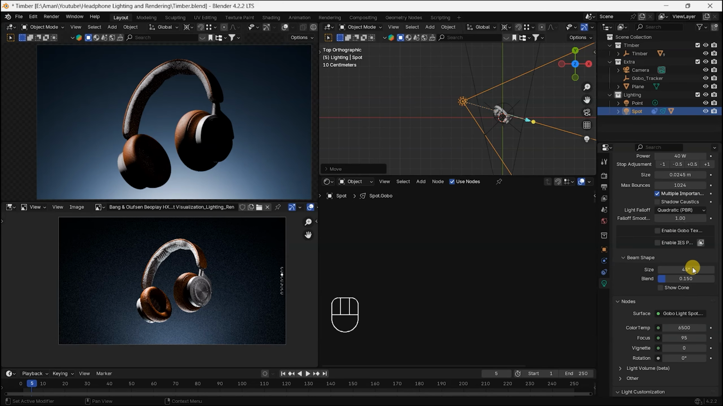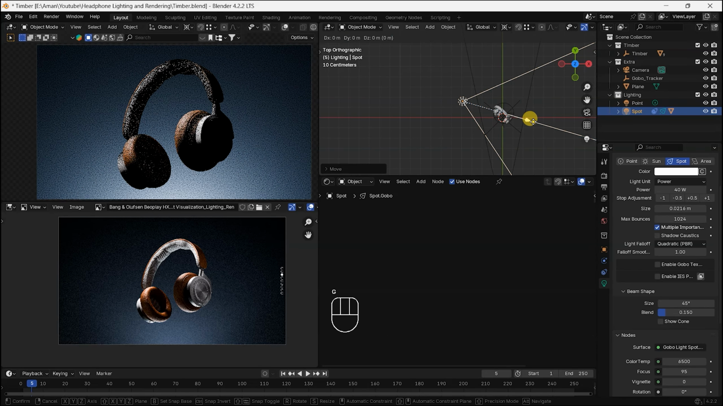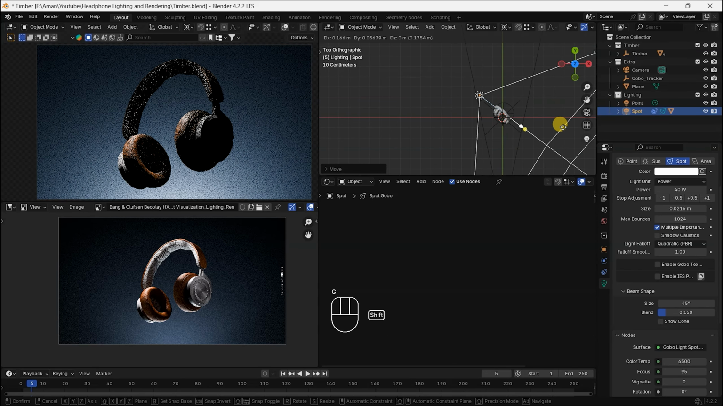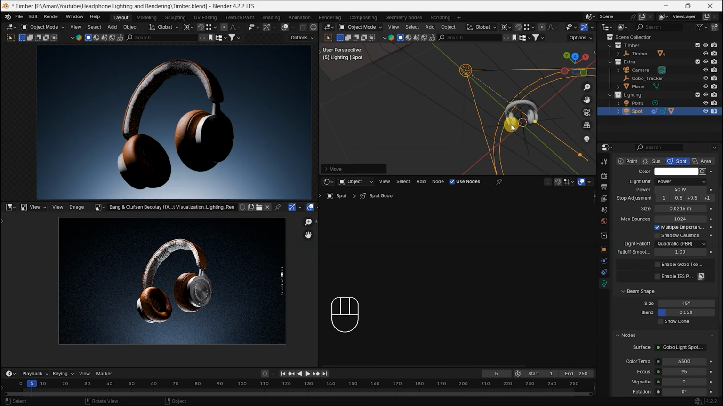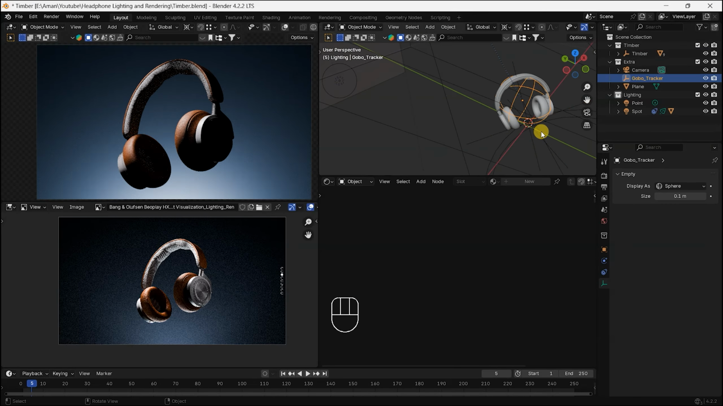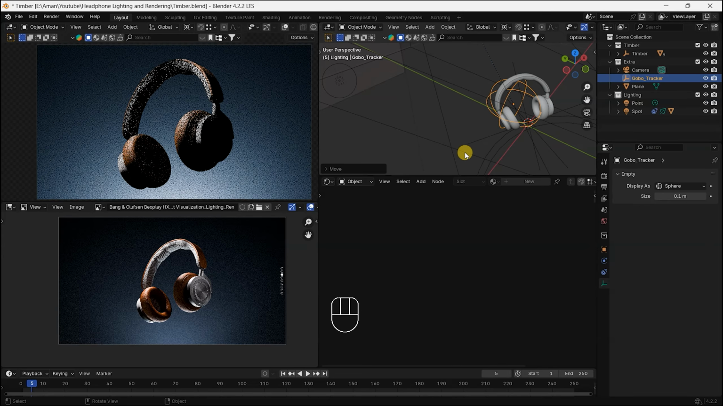And I will also maybe decrease the focus. Let's just move the tracker. Maybe it works. Here is the tracker. Okay, yes, now it's working. I think this is looking good. Okay, so we will leave this.